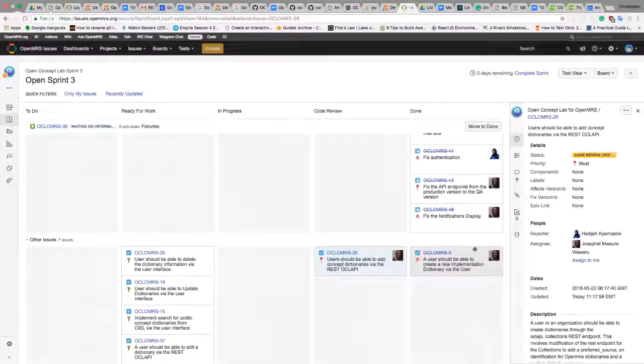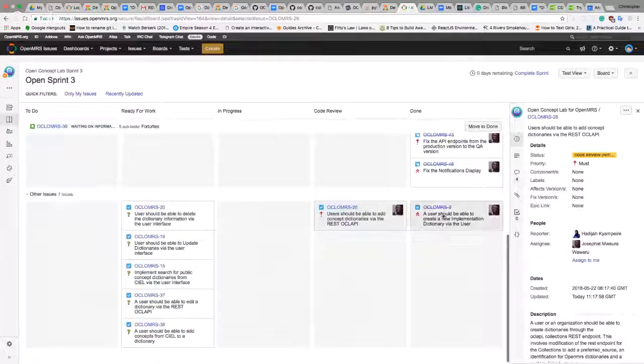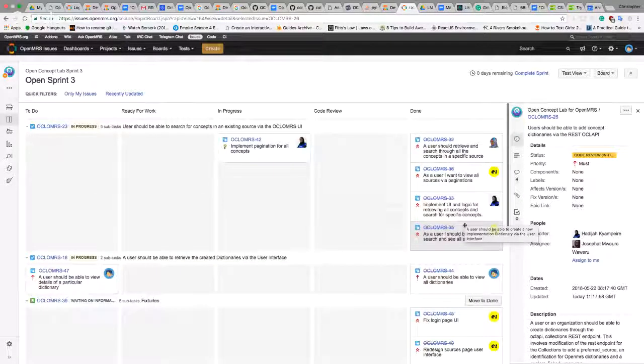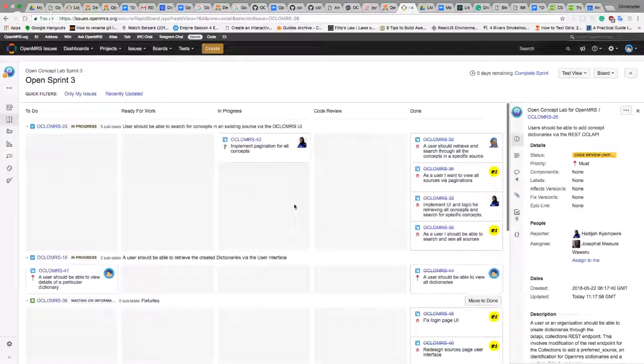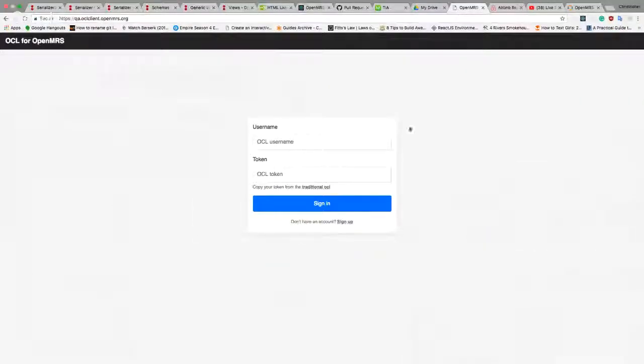Then a user should be able to create a new implementation dictionary via the user interface. That too was also implemented. So yes, that's all. Do you have any questions?